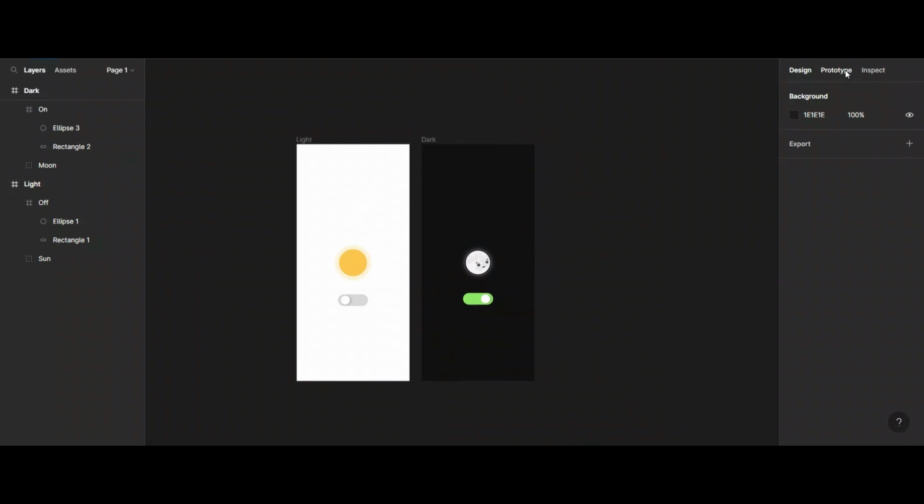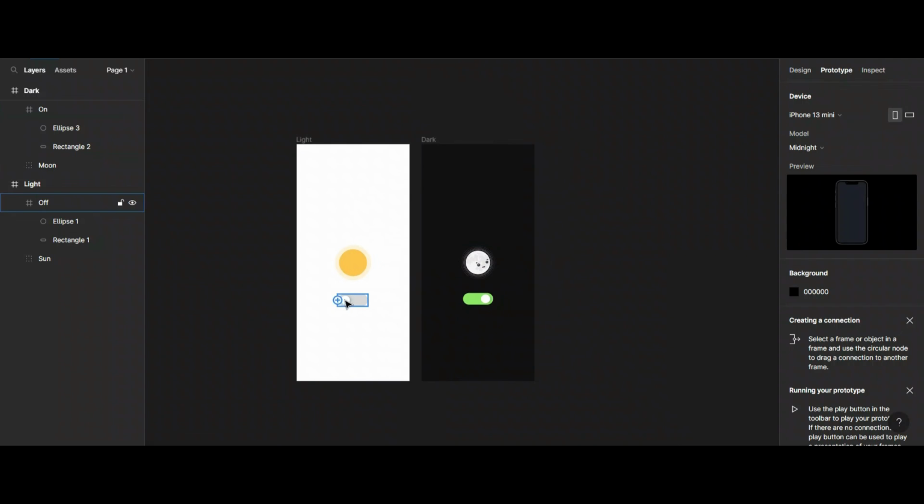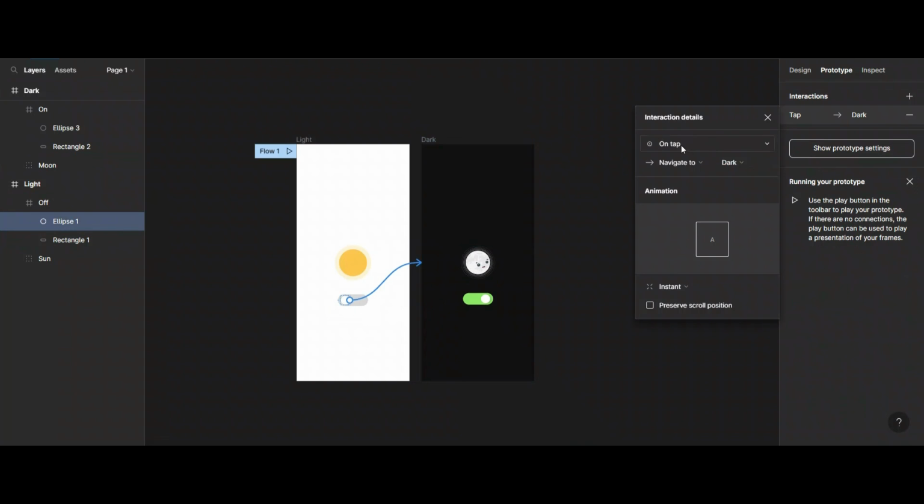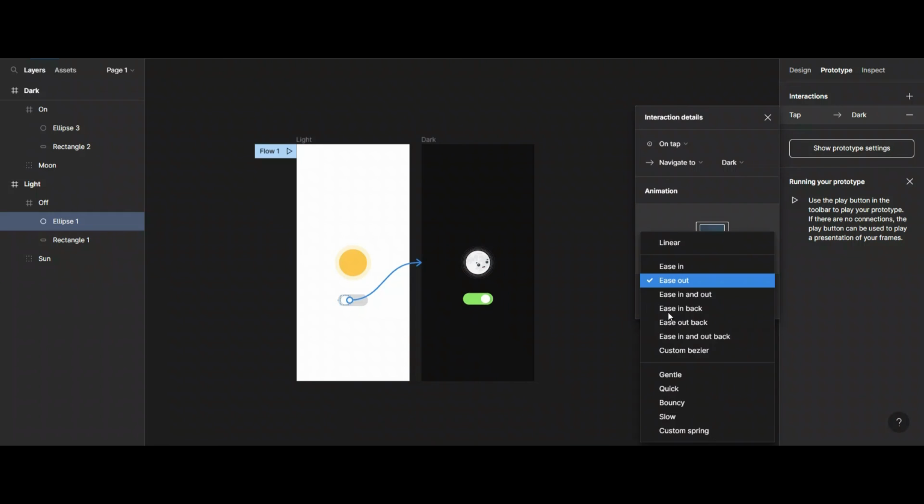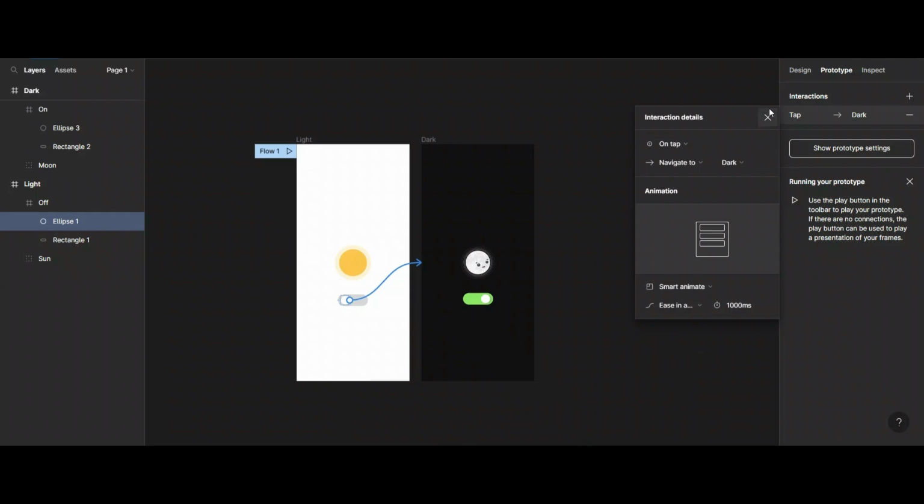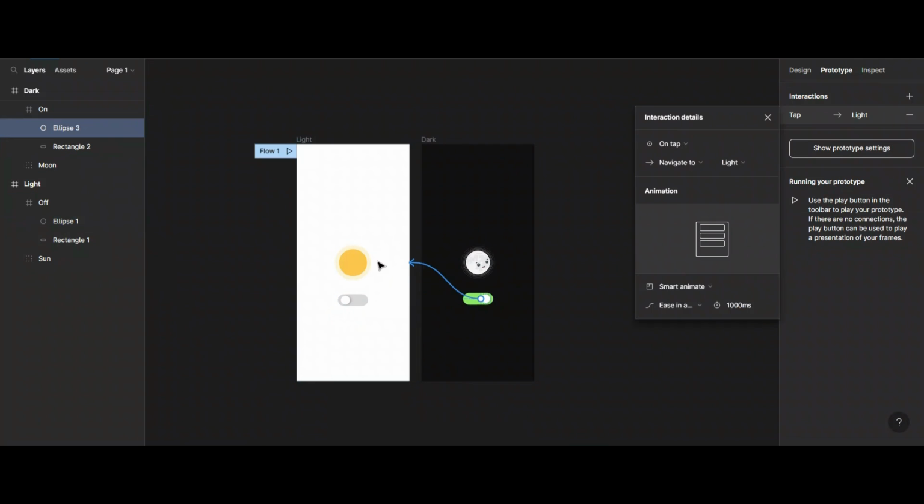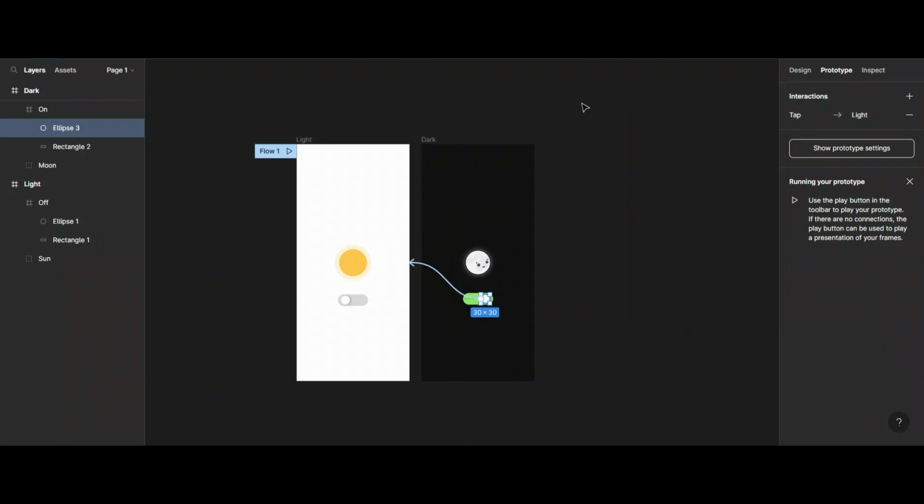The next thing we want to do is to prototype. So we'll go to the prototype screen. I select the circle inside the switch, and then I move it to this place on top. Navigate to dark, instant, no, I want smart animate. Then I'm going to increase this to 1000 milliseconds. Now we don't want it to ease out, we want it to ease in and out. Then we do the same thing for this one. You select this, move it that way, smart animate, ease in and out, and we're good.